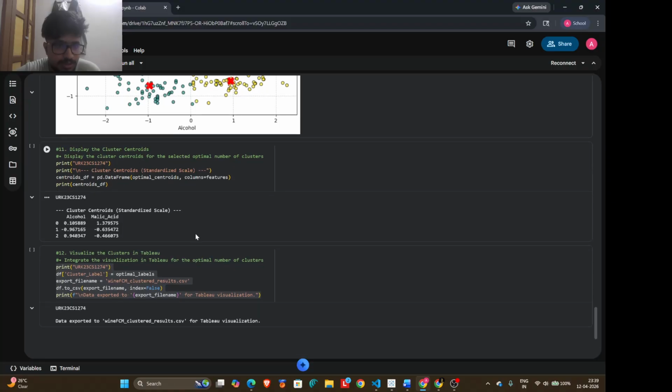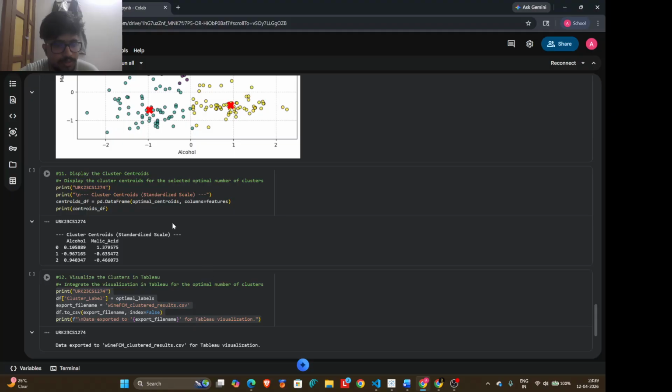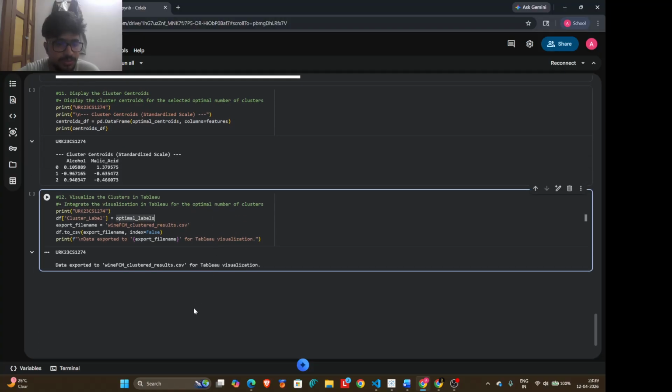Display the cluster centroids. So in order to display the cluster centroids, we are using the optimal centroids as the input parameter here, and then print the centroid df to get the optimal centroids of the data distribution.